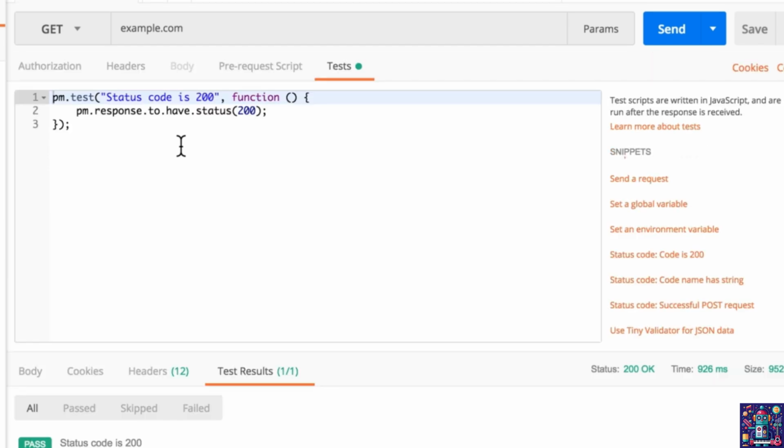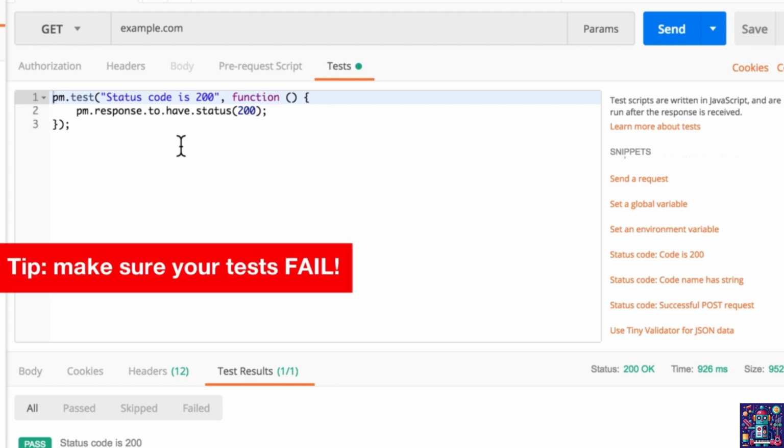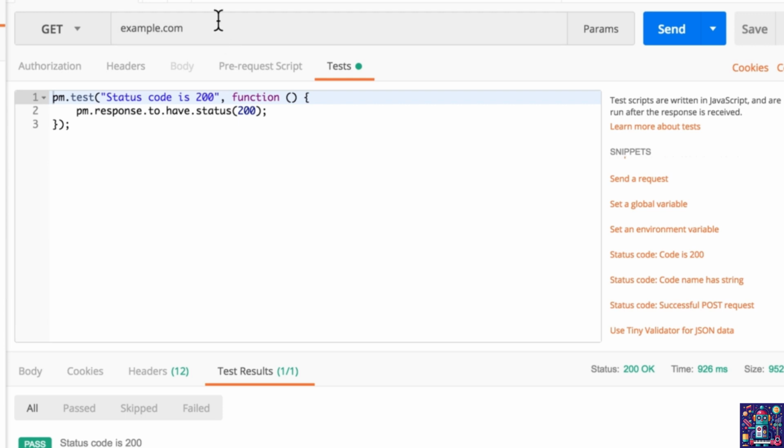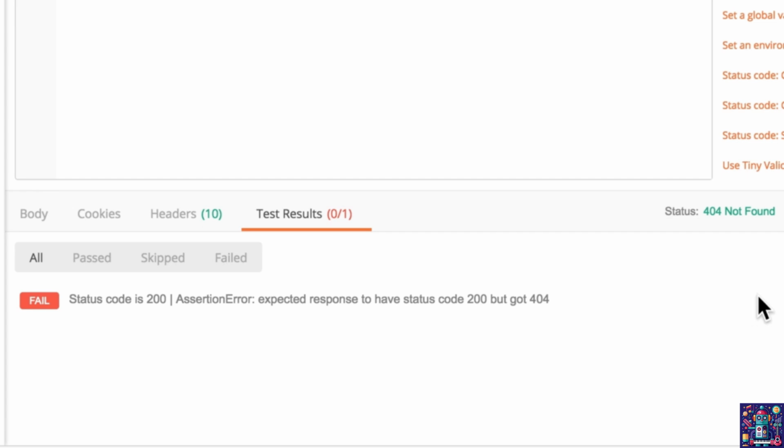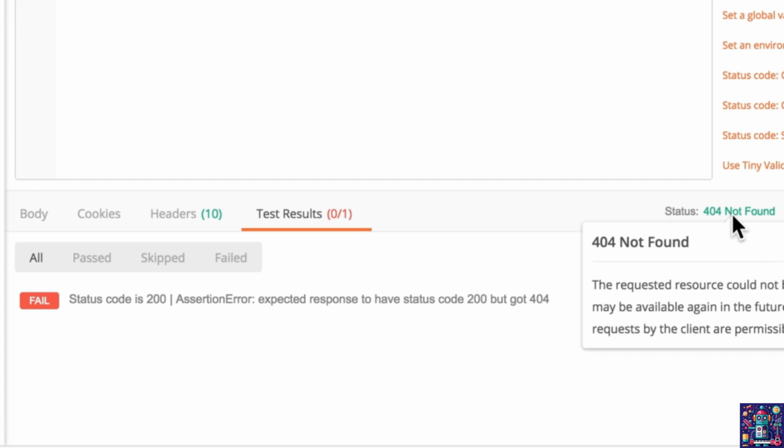Let's make sure that this test actually fails, because what happens a lot is that developers and testers write tests that never fail. We always want to make sure that our tests can fail. And so for that reason, I will slightly change the address and type in example.com/u. And that is something that doesn't exist. And for that reason, the server will return another status code that is not 200. To be more specific, the status code that will be returned is 404, not found.